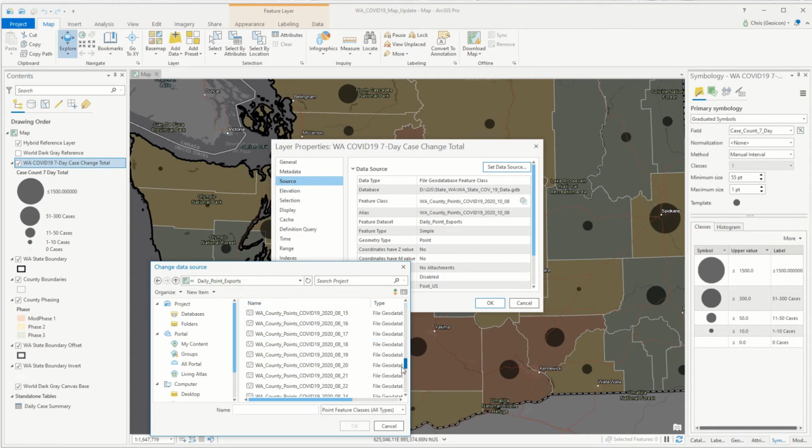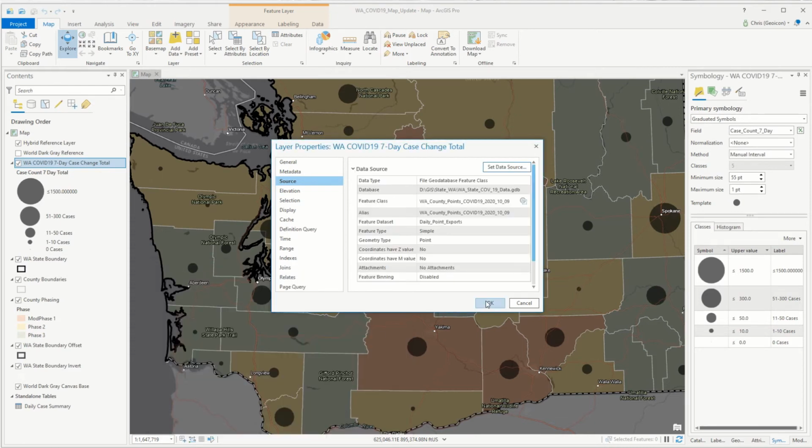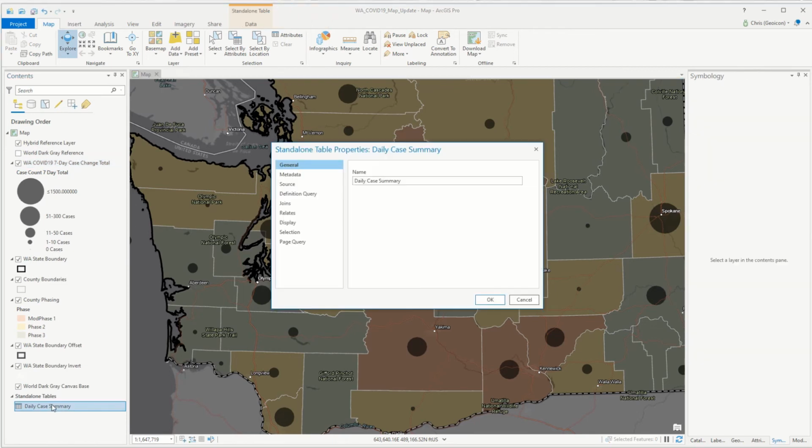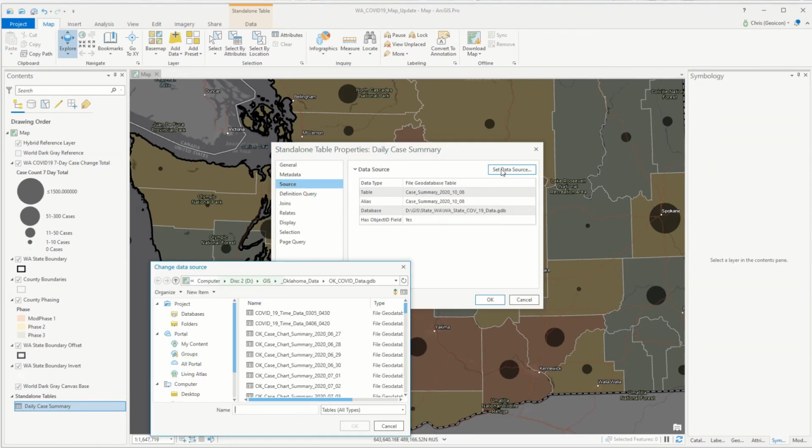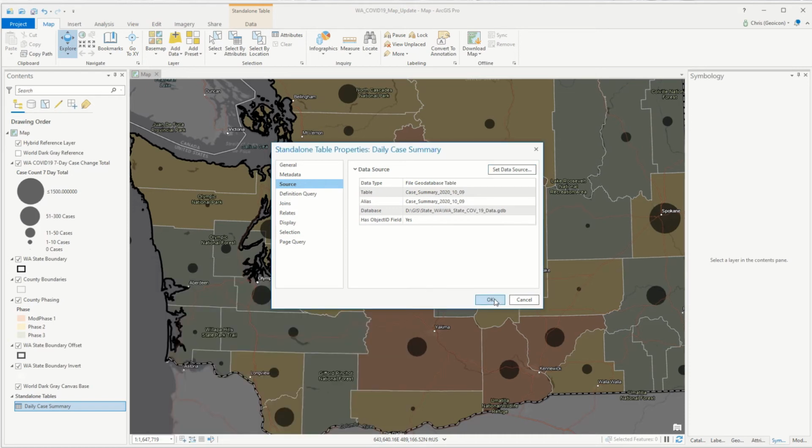Everything transferred great, but then when I tried to make changes here in the symbology and then publish those changes, the changes didn't really stick for some reason. So I wound up having to make most of the symbology updates and changes on the ArcGIS Online side, even though I'm republishing these services. So I'm going to link this to the current data and save that in there.